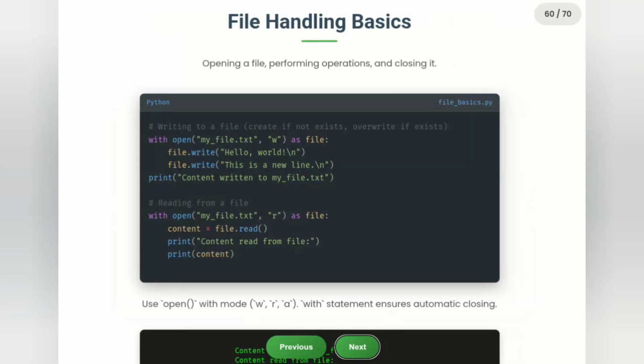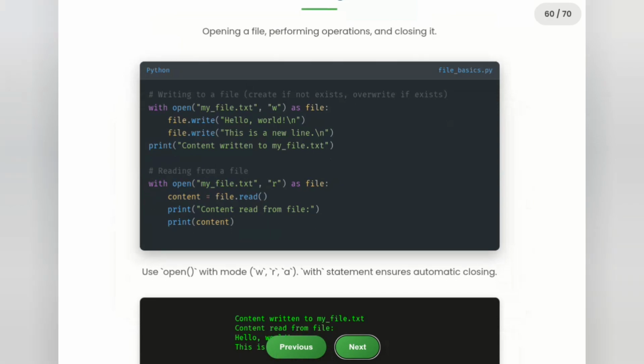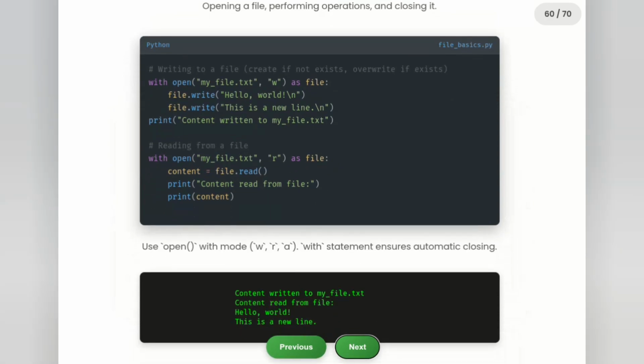The core of file handling involves opening a file, performing an operation, read or write, and then closing it. We use the open function, specifying the file name and a mode: w for write, r for read, a for append. The with statement is highly recommended as it ensures the file is automatically closed even if errors occur.